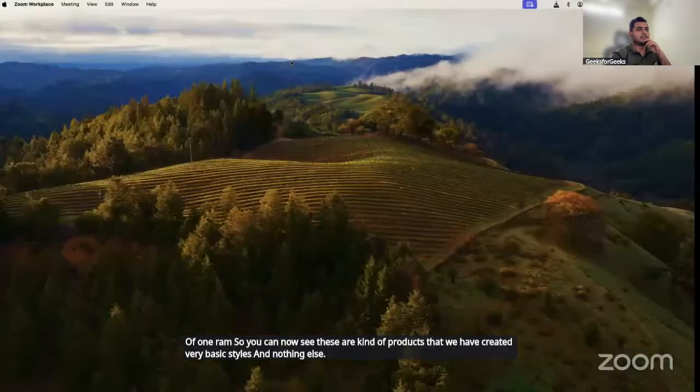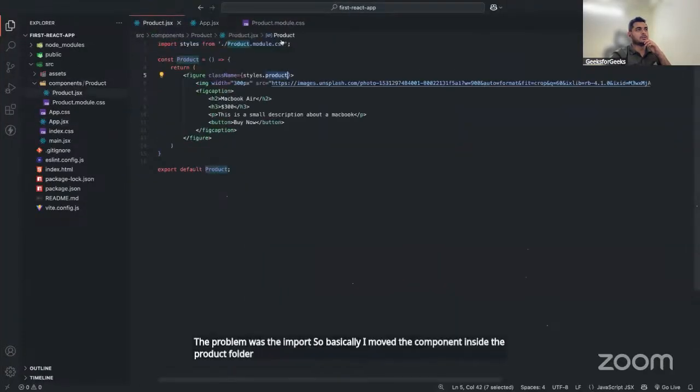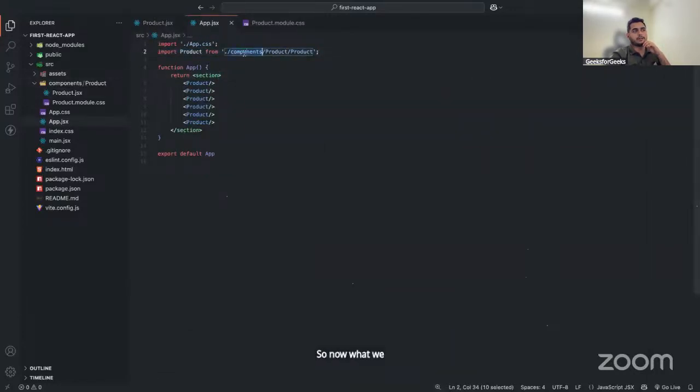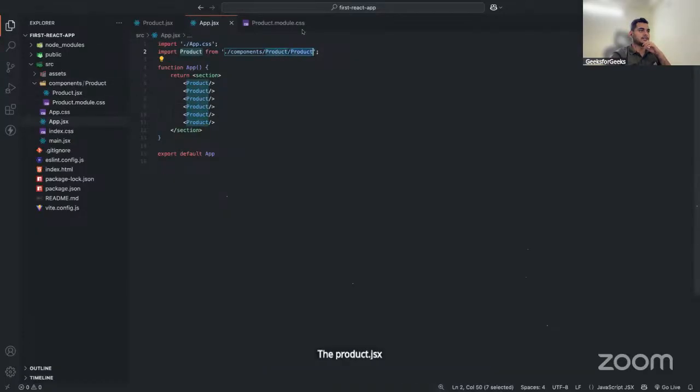The problem was the import. So basically I moved the component inside the product folder. So this could not be updated actually. So now what we have is the product components, product folder. Inside the product folder, we have two things, the product.jsx and product.module.css, two things. Okay, that's it.